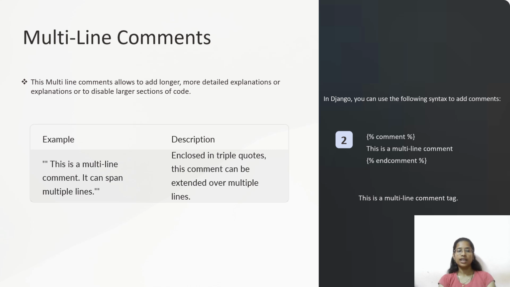The next is multi-line comments. So this is a multi-line comment. It can span multiple lines and it is enclosed in triple quotes, as I mentioned earlier. The usage of multi-line comments is, it is ideal for providing detailed information and describing complex logic or adding documentation to your code. It provides detailed explanation, and sometimes it is also used to disable larger sections of code.